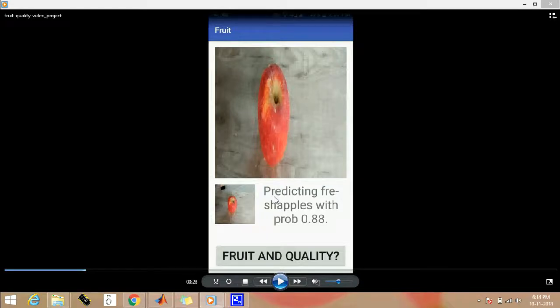It is predicting fresh apple with the probability 88%. Actually, the freshness of the apple is 88%.